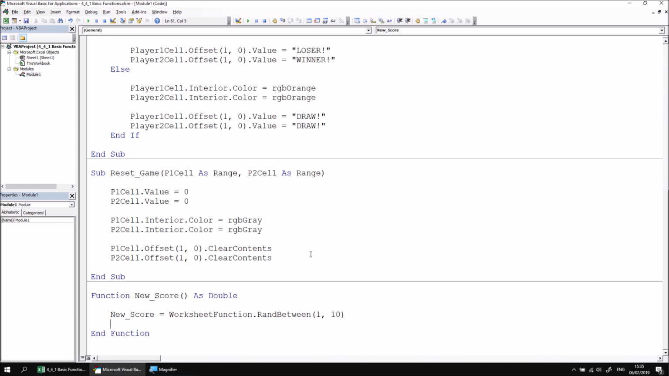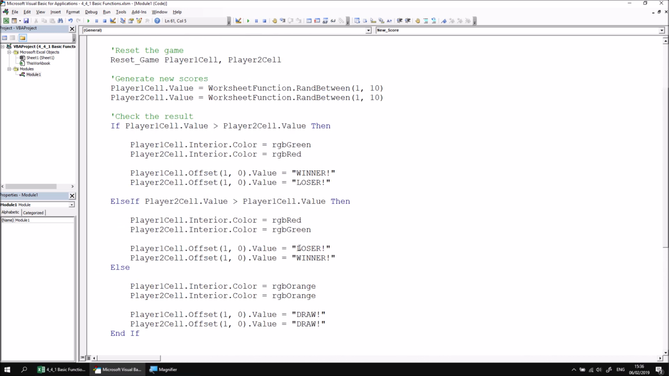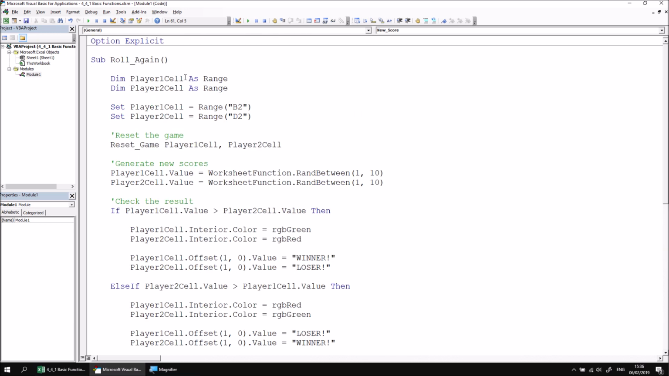Calling a function is very much like calling a subroutine. The one big advantage is that we can make use of the result of the function to assign values to other parts of our code. So let's scroll back up to the RollAgain procedure and find the line which previously called the worksheet function RandBetween. We can now replace this with a call to our new NewScore function. We can do the exact same thing for the next instruction. We can replace WorksheetFunction.RandBetween with a call to NewScore.